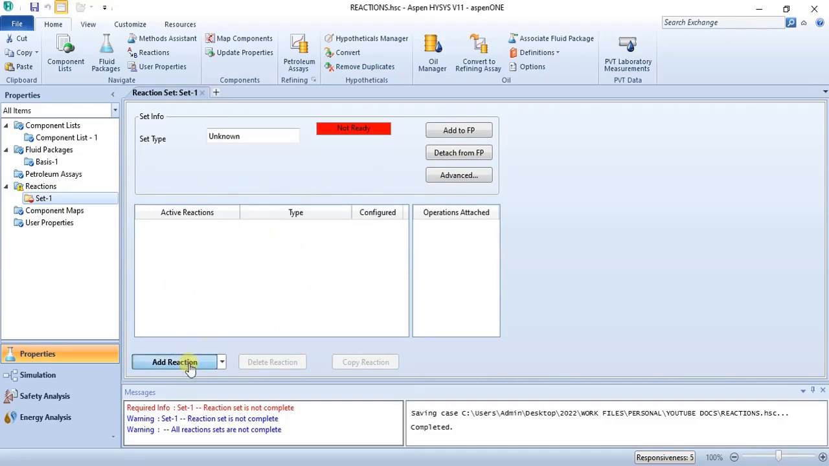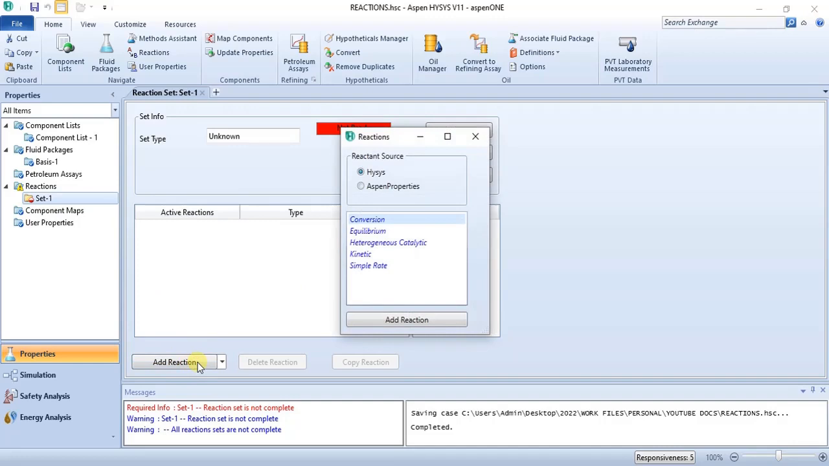click on add reactions. From reaction set, like we said earlier in the previous video, you have five models: conversion, equilibrium, heterogeneous catalytic, kinetic, and simple rate. Now in this particular tutorial we will deal with just the conversion and the equilibrium. Then the heterogeneous catalytic, kinetic, and simple rate will be treated in a subsequent video or videos. So we are dealing with just the conversion and the equilibrium in this tutorial.